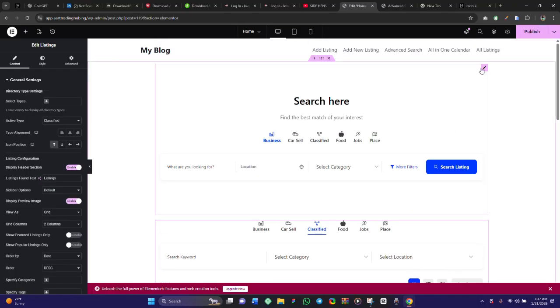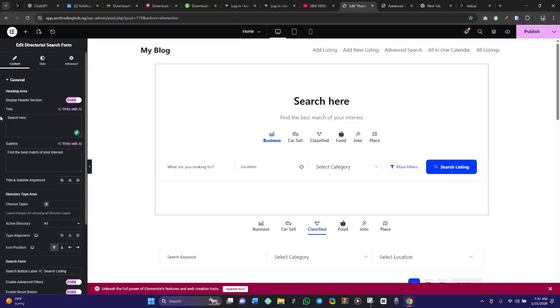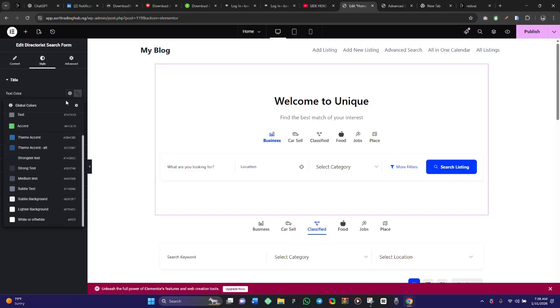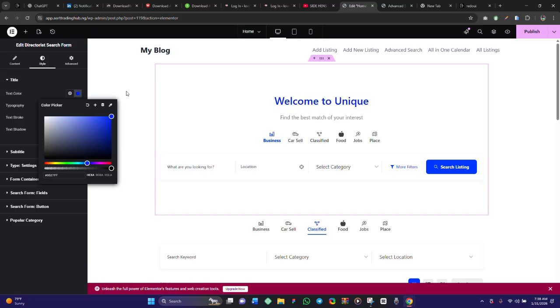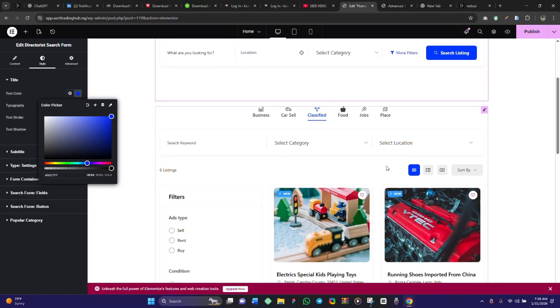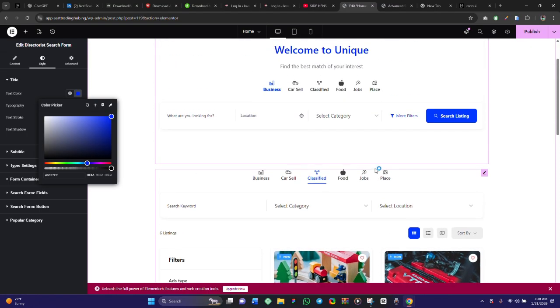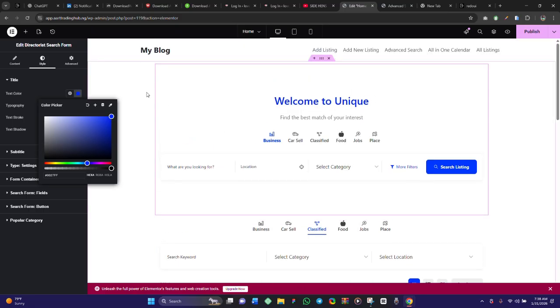So you can just do it here like this. Instead of search here, I can write welcome to unique. Yes, I can do something like this. Change the text, change the fonts, change the text color here. Let me just give it a blue like that. Yes, so you can do anything you want to do. You can go to any length you want to go to. So that's the beauty of these things.